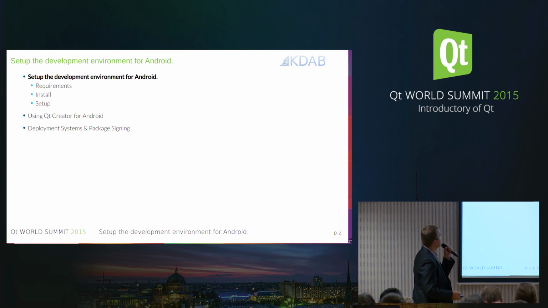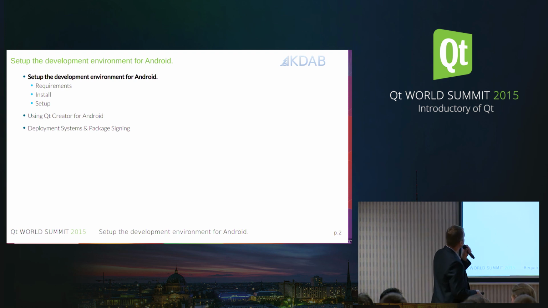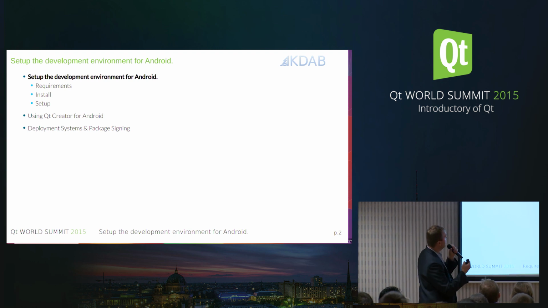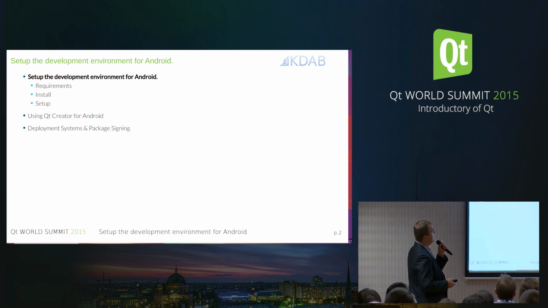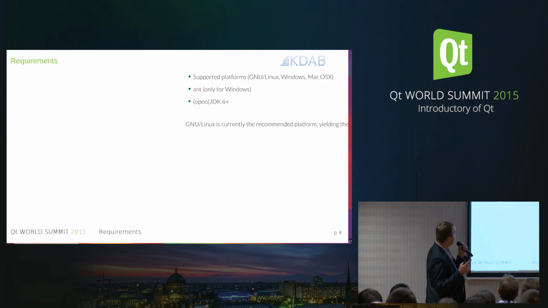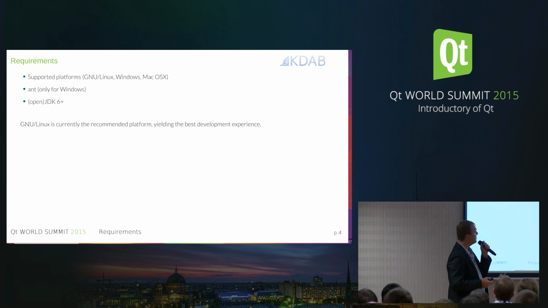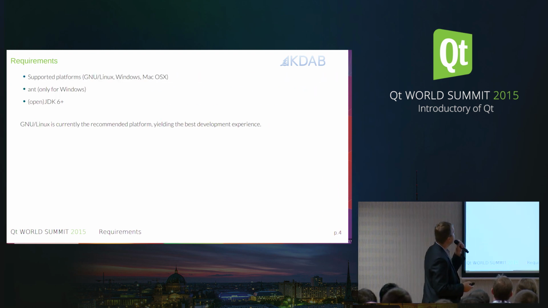So first things first, setting up development on Android. Requirements: of course, you need to use one of these 3 operating systems, Linux, Windows, or Mac. Only for Windows you need to install and also you need JDK 6. But for a painless experience, I do recommend you to use Linux or Mac.